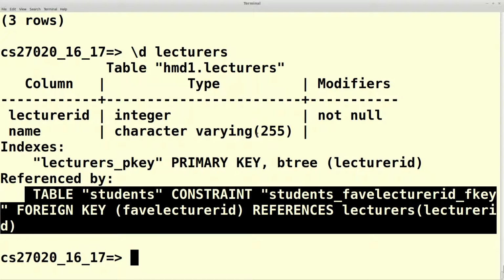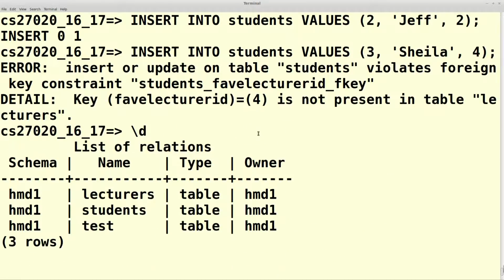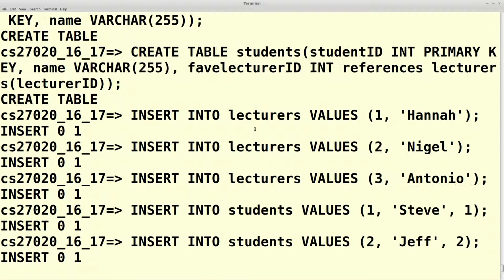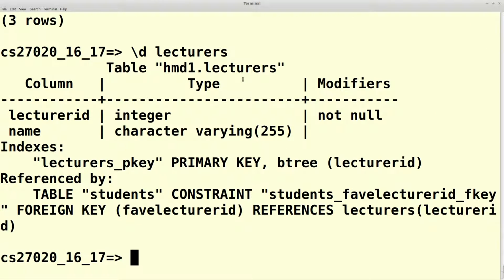If you remember when we created the constraint way back up here, we created the constraint on the student table, but if we scroll back down, it comes up when we describe the lecturer table. So this shows that Postgres is enforcing both ends of the relation.